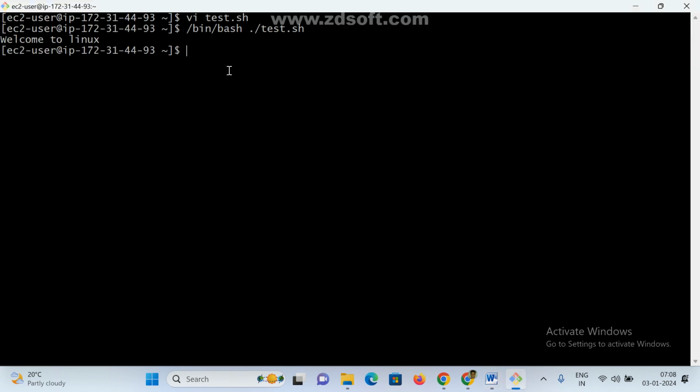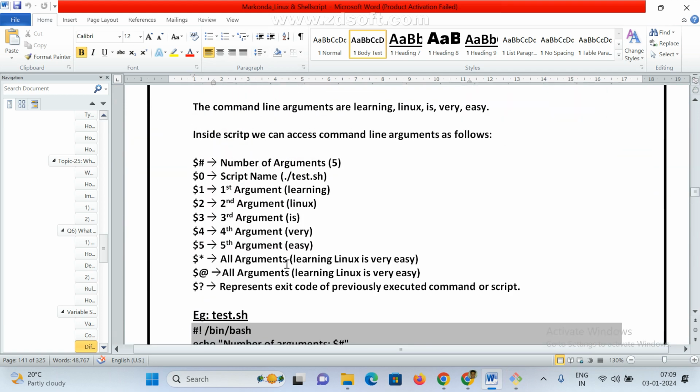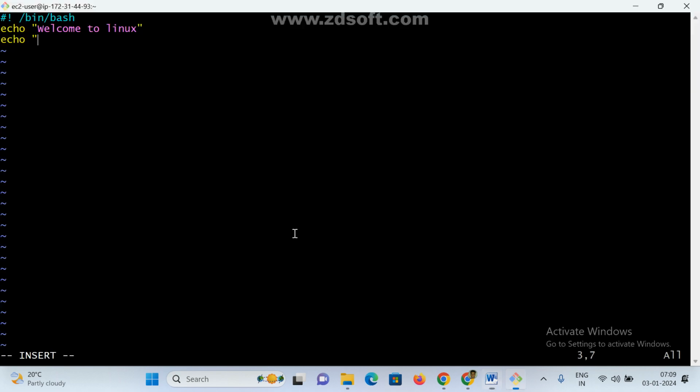Now see here. vi test.sh file, insert. Here I am giving echo all arguments. Whatever we are passing, the same thing we can pass here. So this is the number of arguments, echo number of arguments. Whatever you want, we can print it.